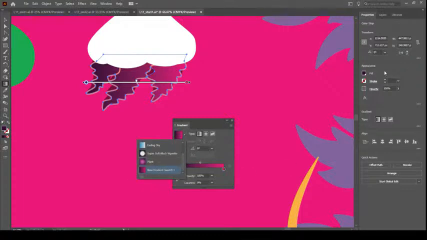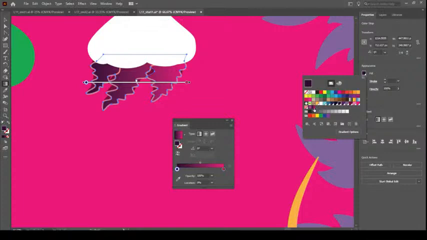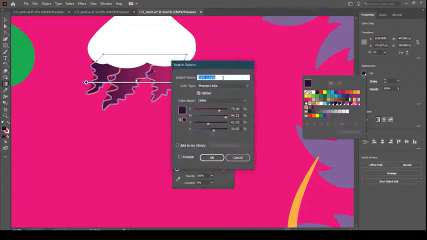And then if you want to rename it, you can go to your swatches basically. Like here, and here you have it. Double click this one, and I can write here any name, whatever I want. So maybe I will write here jelly 1.